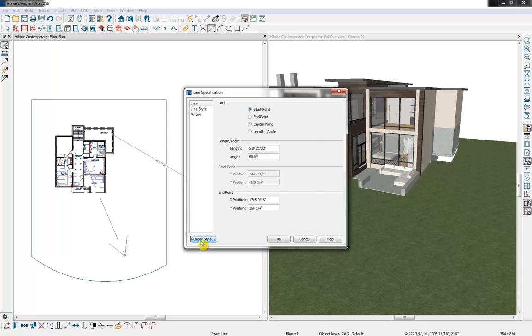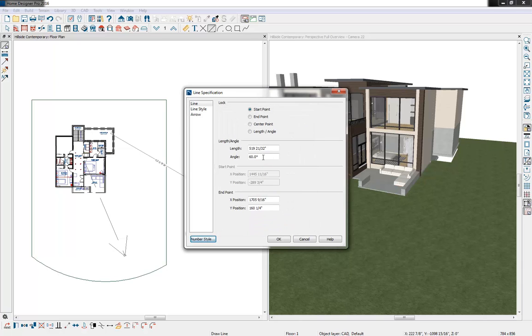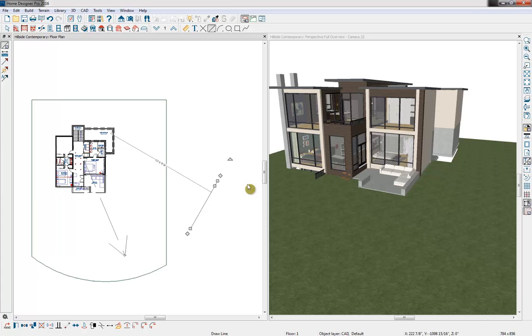You can change your number style, so you can change that to decimal, you can change that to the quadrant bearing, and so forth. So a couple different controls within the Home Designer Pro giving you a little bit more accuracy there. So from there you can continue working and continue using those line tools and so forth to draw out your terrain perimeter. So these will just be lines at that point.